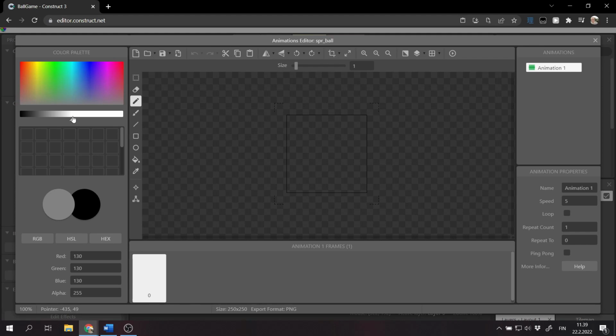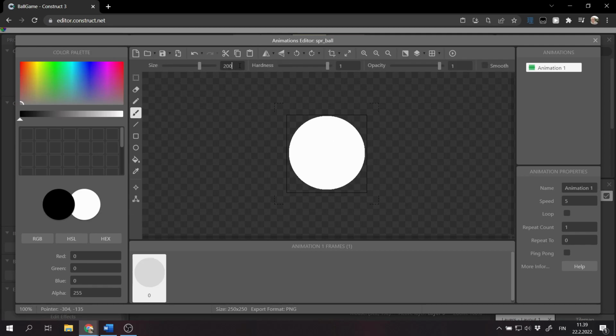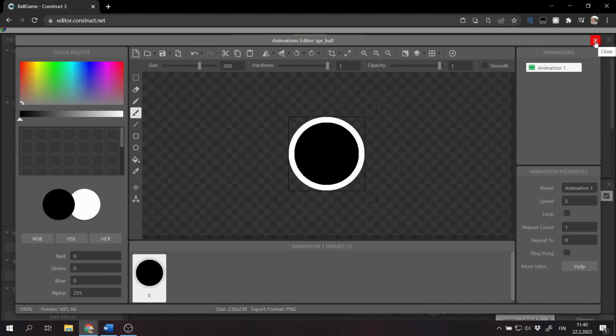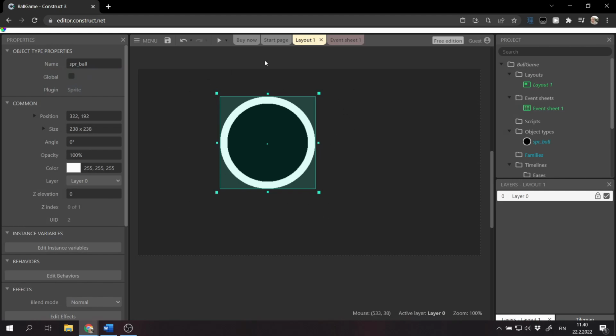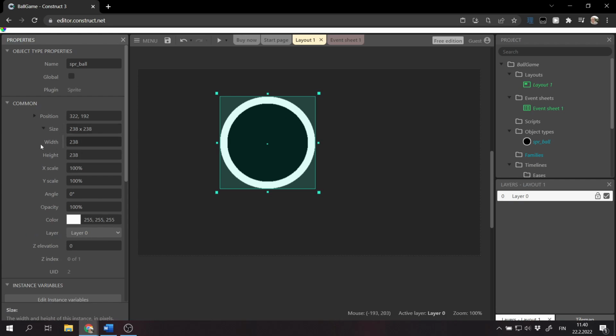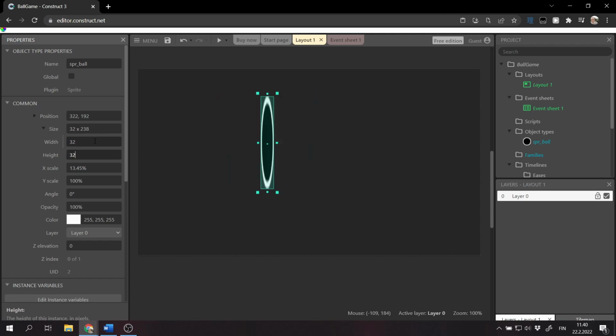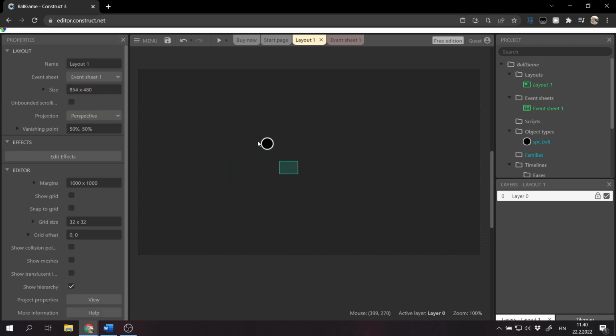And now I'm just going to draw a really simple ball for our game. Okay, now we have our quick ball. Now we can close the editor, but now it's really big, so of course we want to change the size. Here from the properties, I'd say 32 by 32 is a good size.